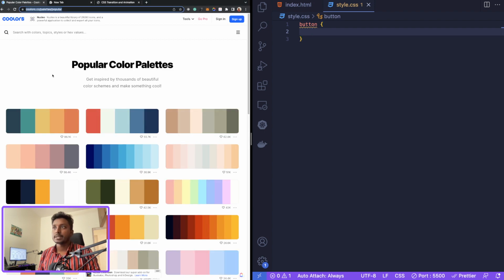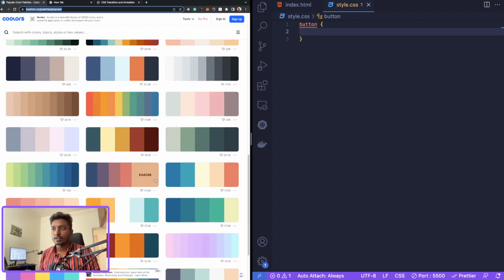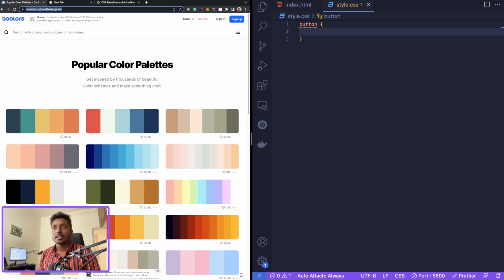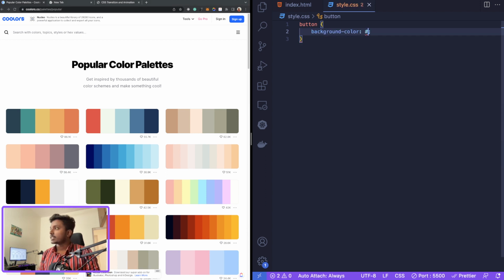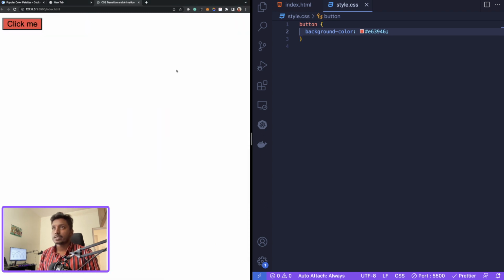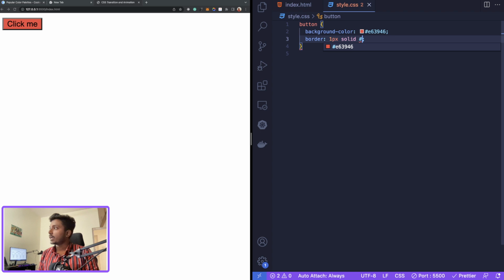So I have this website here that just gives me a list of many colors. It's called Coolors. Okay, so I'm going to click on this color right here, and then I'm going to say background color, hashtag color name. Come back, you can see the color has changed. We'll change the border as well. So I'm going to say border 1 pixel solid, and I'll use the same color. Now the border has changed.